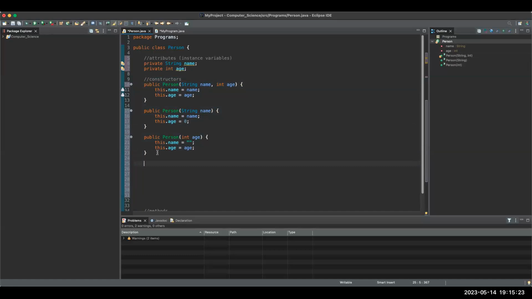So, attributes, constructors, and then methods. Now the thing is that there are two types of methods in an object. In an object, there are actions, right? Because remember, we're trying to replicate a real world object. Objects tend to do things. A person can, let's say, speak or walk and so forth.